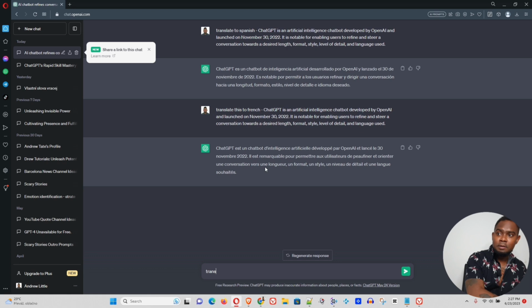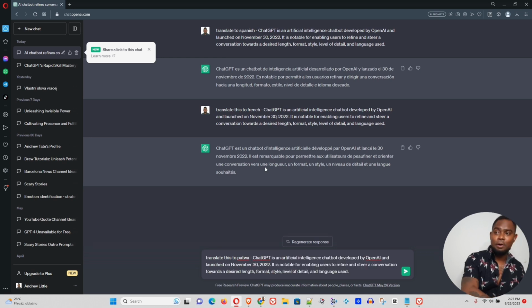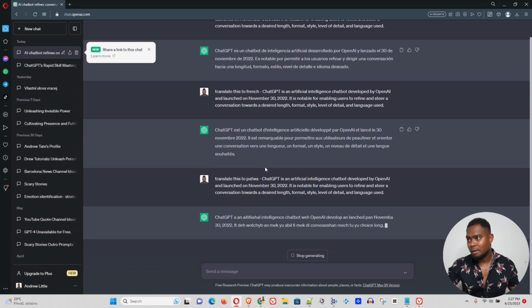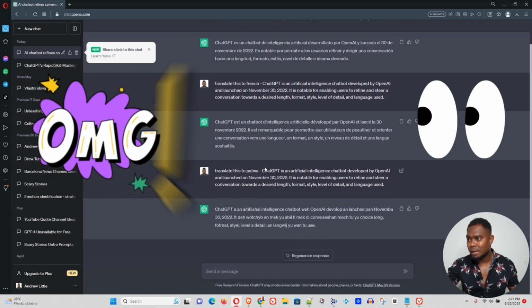Now guys, I'm from Jamaica and I'm gonna see if ChatGPT could really translate this into Patois. I'm not so sure, but let's see. Translate this to Patois dash. Now let's see what this can do. I'm waiting for it. It's a bit. Are you kidding me? That's crazy.